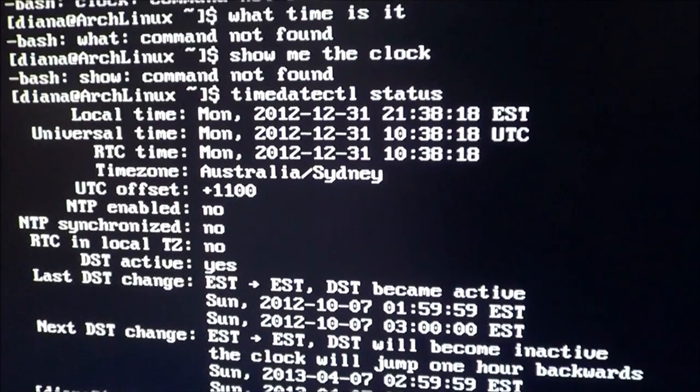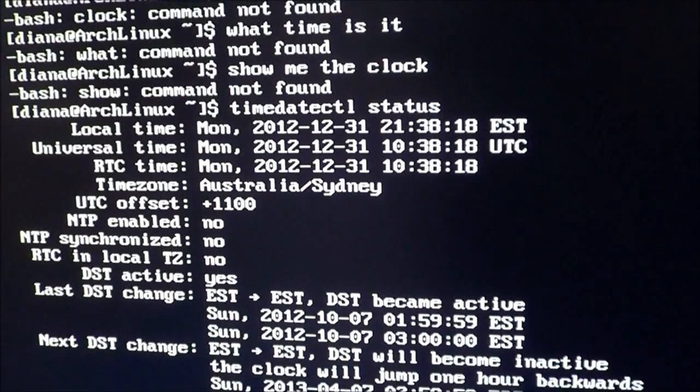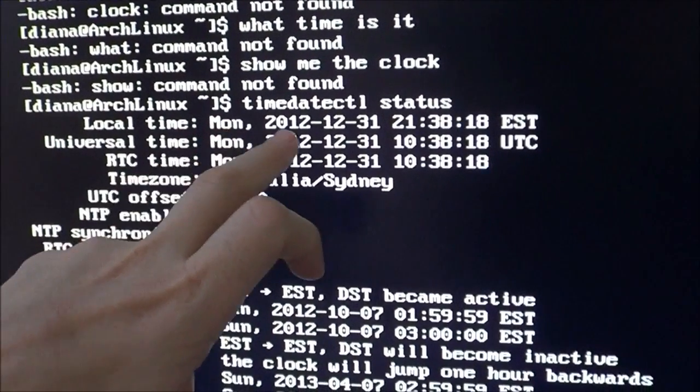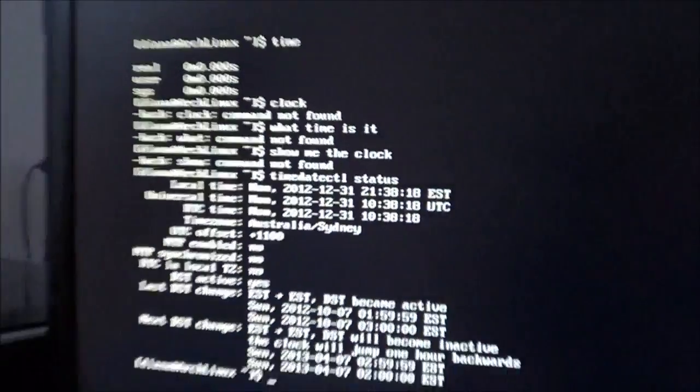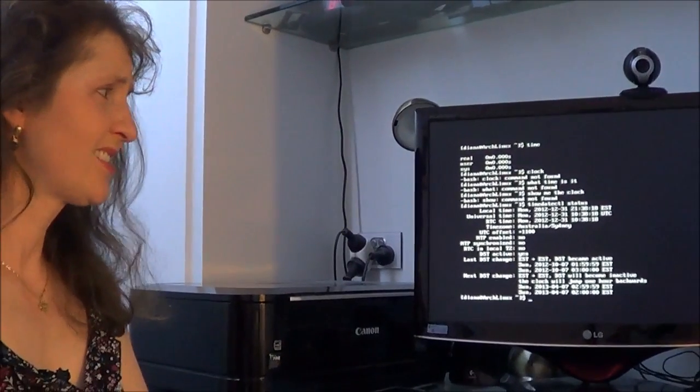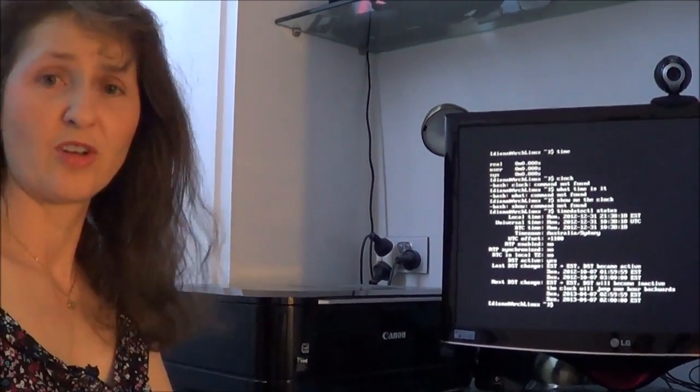Right, okay. So what time is it? I'm thinking local time, yeah. Okay. How was that for you? It's so complicated just to see what time it is. I'd rather look at my watch.